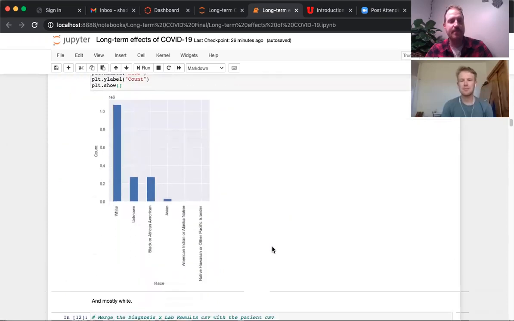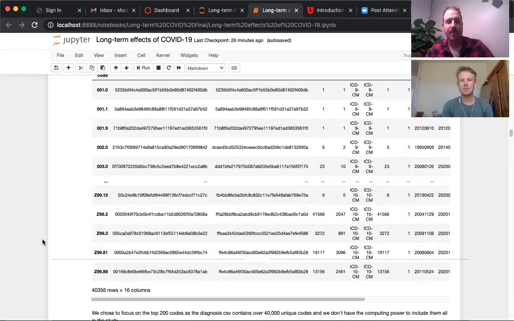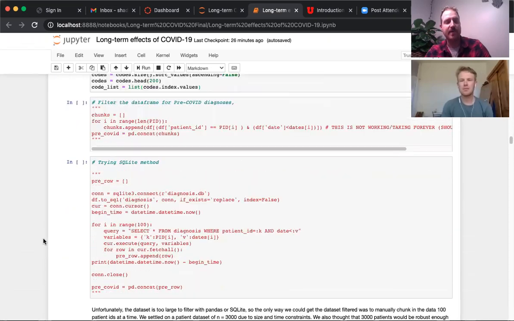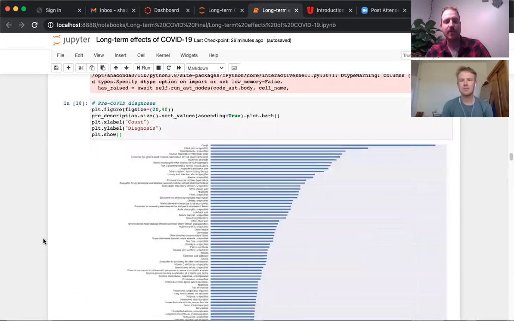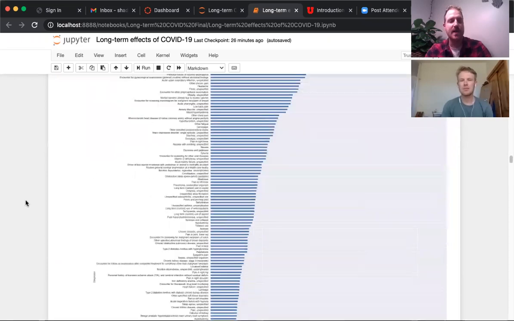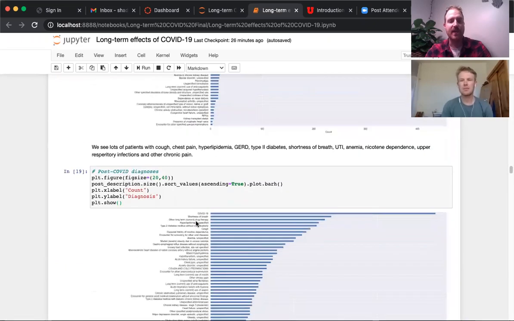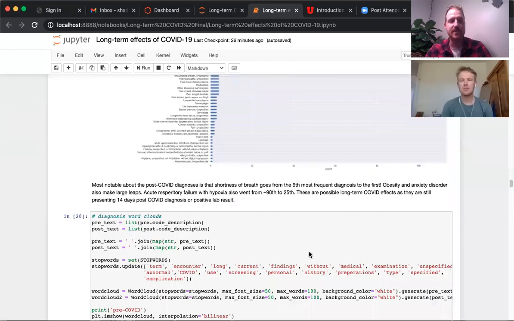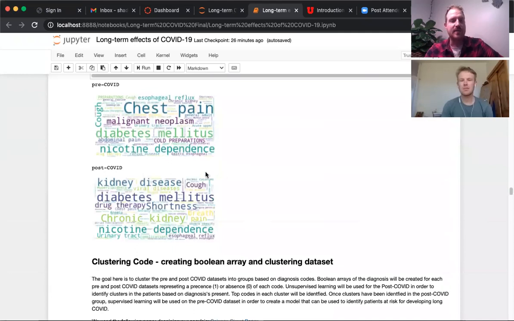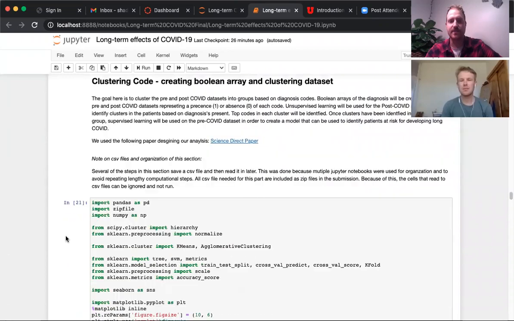What we wanted to look at was patients pre and post, that's 14 days after a COVID diagnosis. After we made our master sheet, we were able to simply plot a pre-COVID diagnosis along with a post-diagnosis COVID. And we can see that there was a lot of movement for things such as anxiety disorder, acute respiratory failure, and shortness of breath. And here is just a couple of word clouds detailing that. So I'll pass it on to you, Logan.